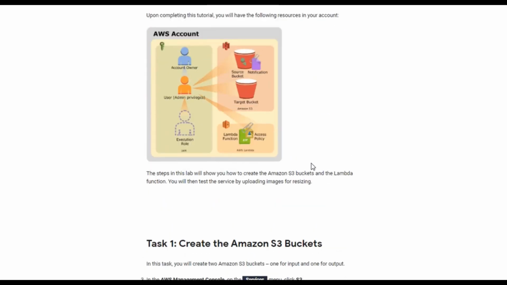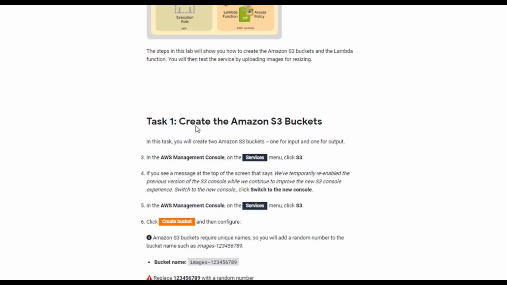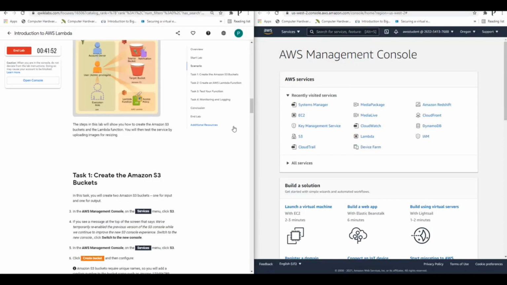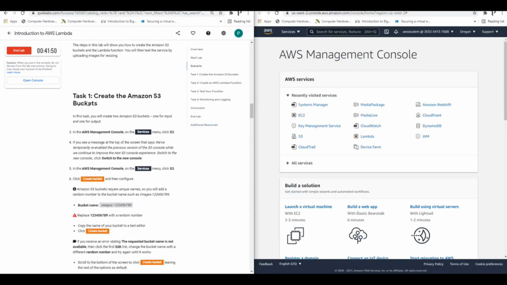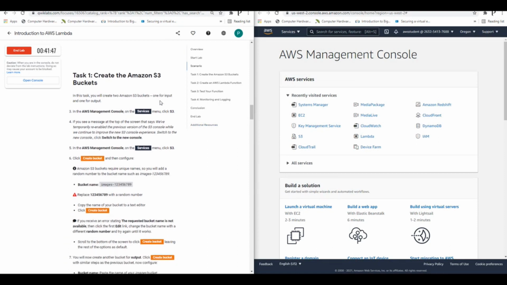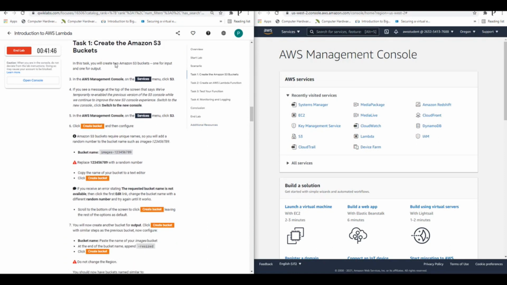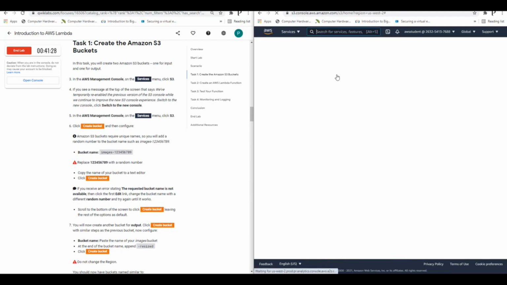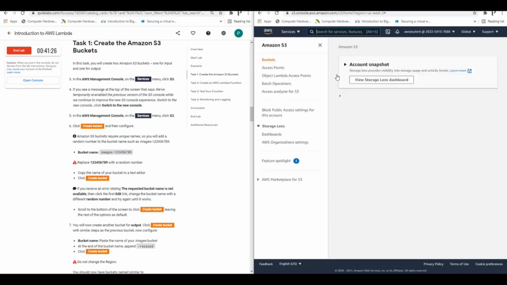Now you can go to task 1, which is to create the Amazon S3 bucket. I'm going to minimize this screen so that I can do it easily. Let's go to task 1, create the Amazon S3 bucket. In this task, you will create two Amazon S3 buckets, one for input and one for output. So go to the services and search for S3. Click on S3. If you are not familiar with what is S3, then you can watch my previous videos on Amazon S3 Lab.